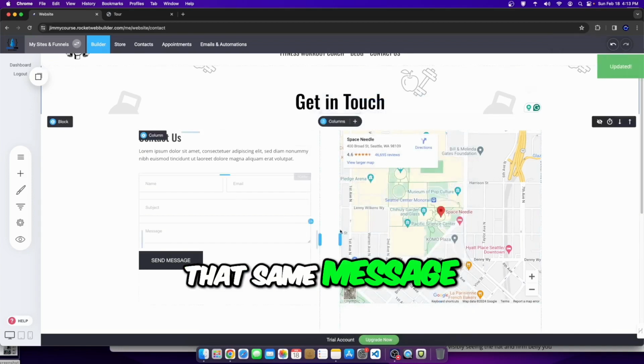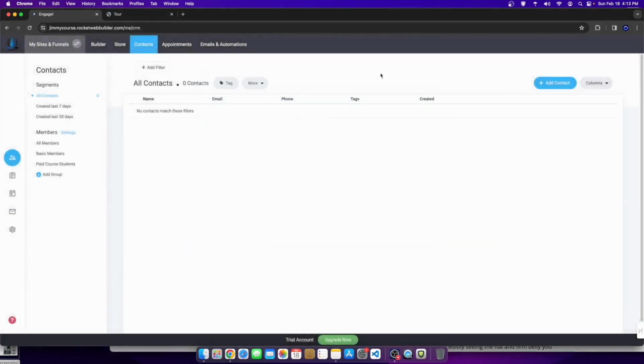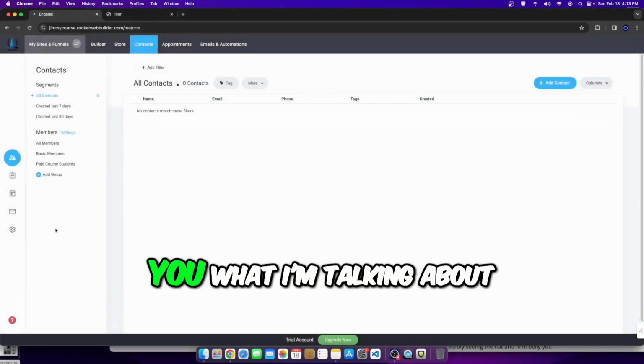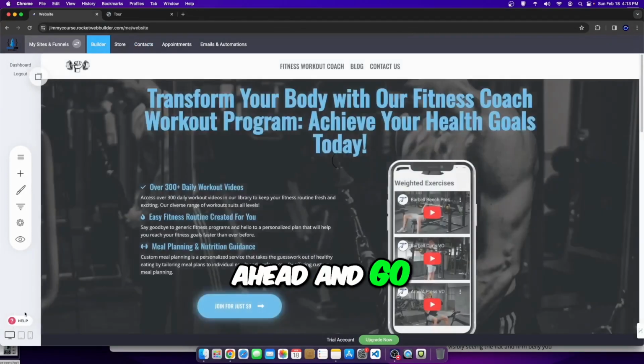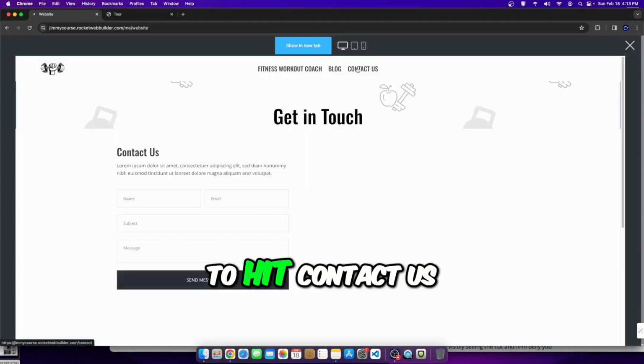That same message will be visible here in the contacts section. So if you click contacts, if you look here, this is empty. It will have a whole section. I could actually show you what I'm talking about. So let's go ahead and go into our preview and send a test email so I can show you what I mean. So we're going to hit contact us.